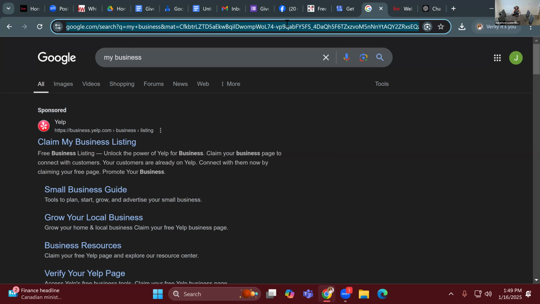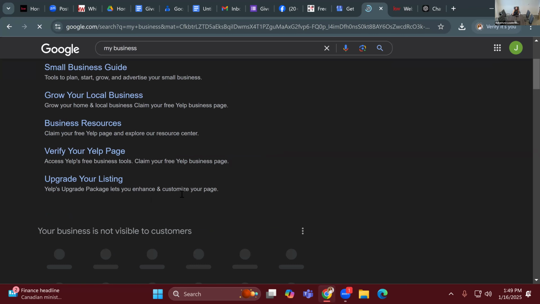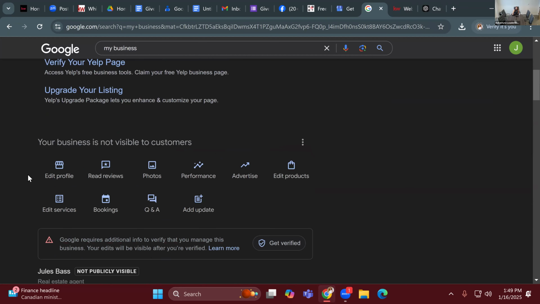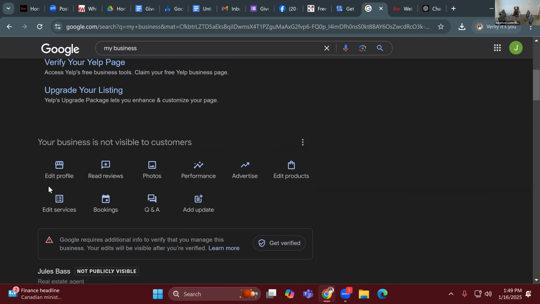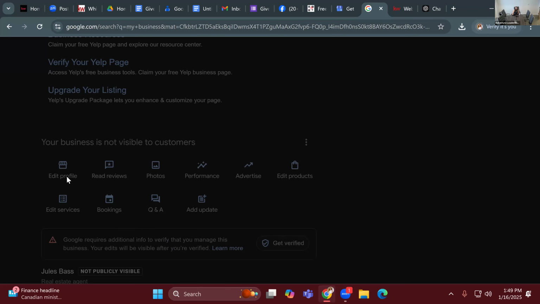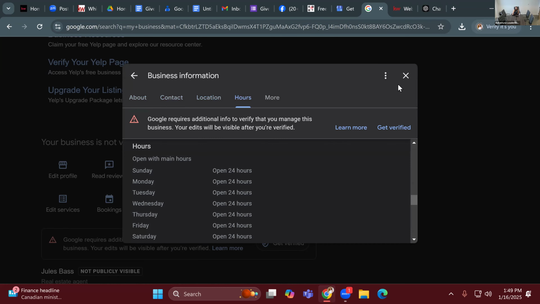So once we do that, the next time we go to business.google.com, we're going to get this dashboard right here so that we can edit our profile further. So if we wanted to add more to our bio, for example, if we click edit profile, you'll see all the things we filled out. We can edit right here.